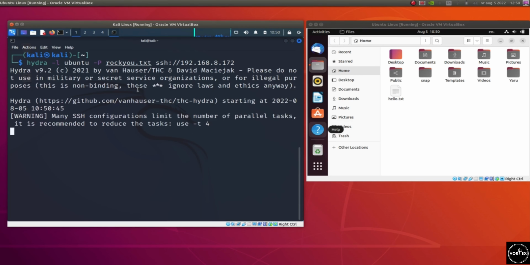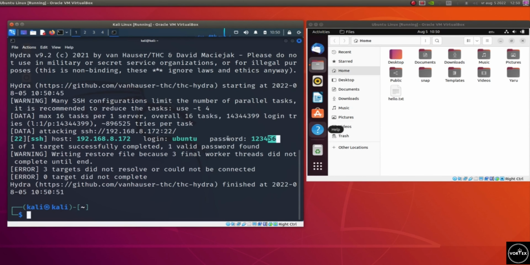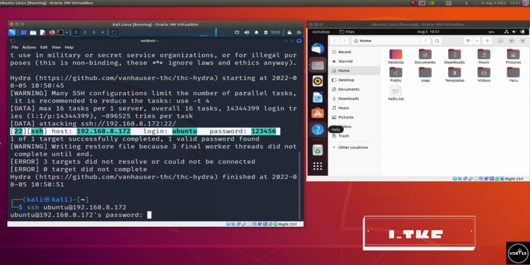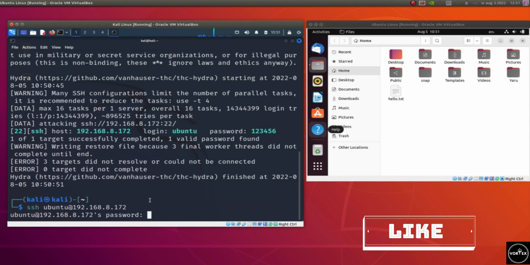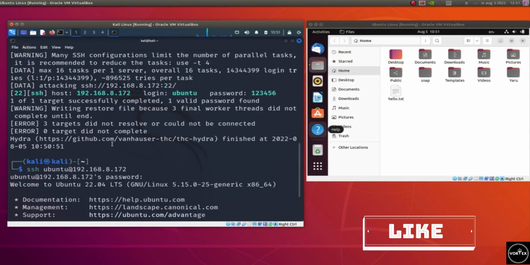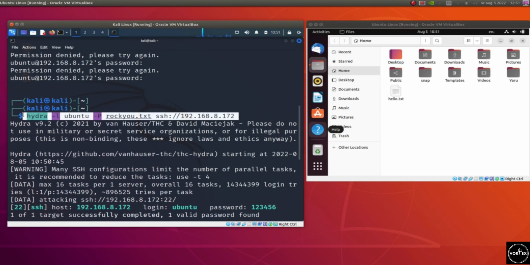So if I press enter, you'll see it is now trying every password in that list, and we immediately found the password of the SSH. So now you are able to SSH into the server, and we can type the password. Now we are logged in, right? So we just had to type the hydra command with the password list to hack into the SSH protocol.